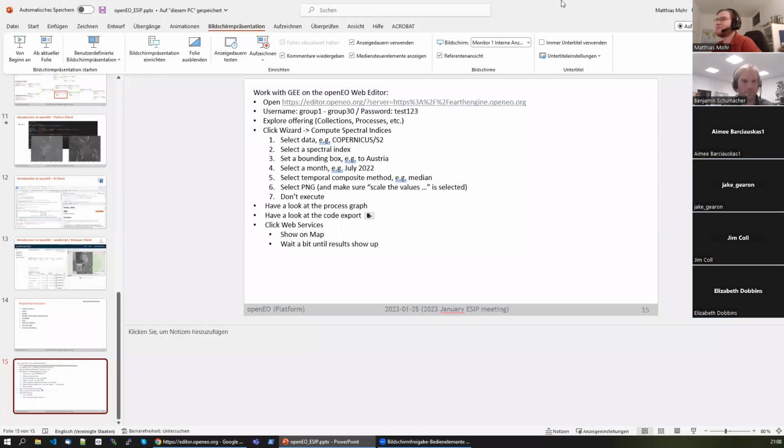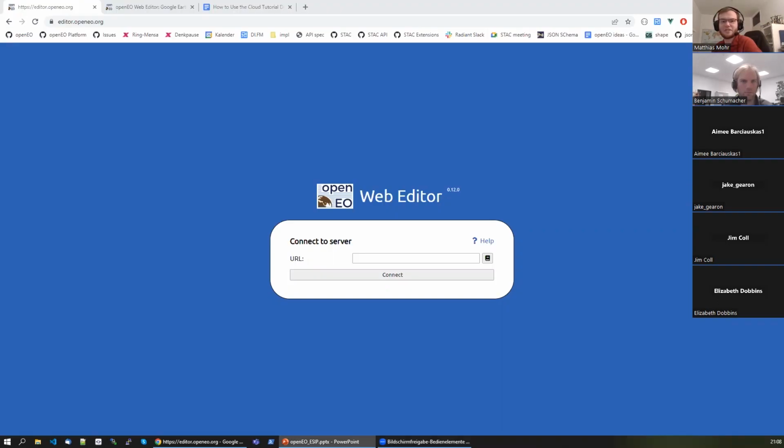Let's see. Oh, there is one question now. Can you call it from notebooks or do you need a special platform? You probably mean Jupyter Notebooks, right? Yes, that is possible. The OpenEO Python client can be run in a Jupyter Notebook. It's actually very nicely integrated. Do you show that later, Benjamin? Yes, actually, I will almost only work in a Jupyter Notebook, so all good. Good, so that is possible.